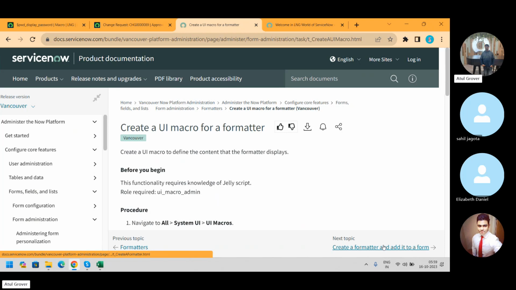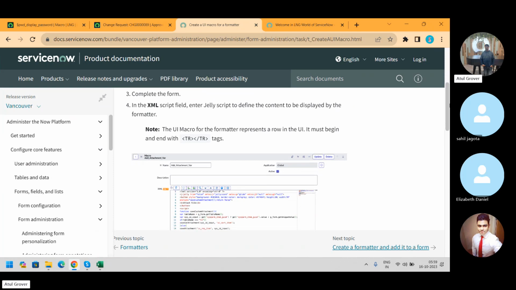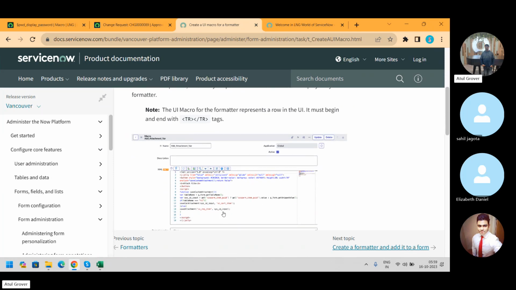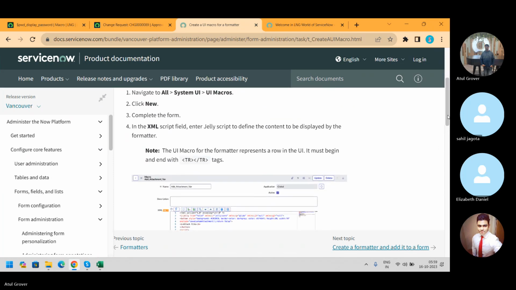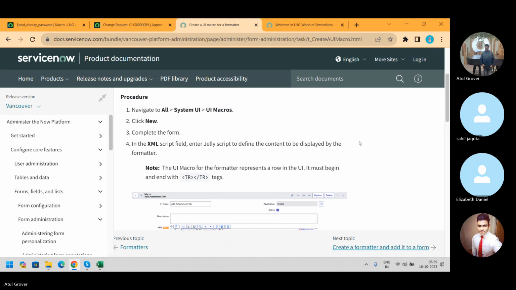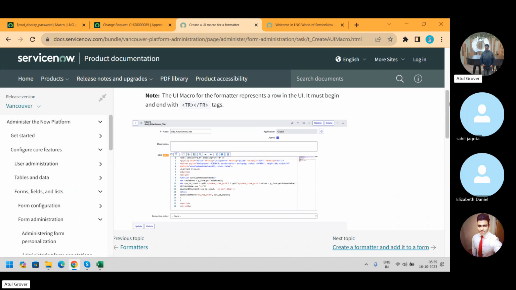But you have to create the UI macro first. That is your XML file. And that requires your complete code. See, they mentioned the complete code here, in the XML. And then you can use that XML file in your formatter.